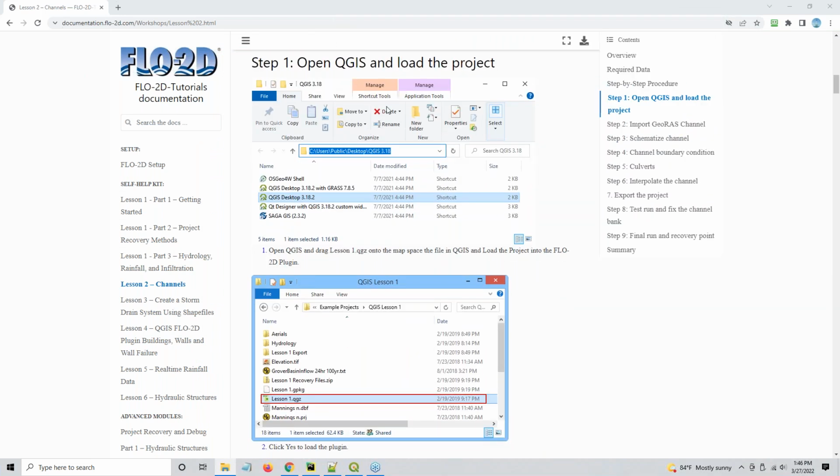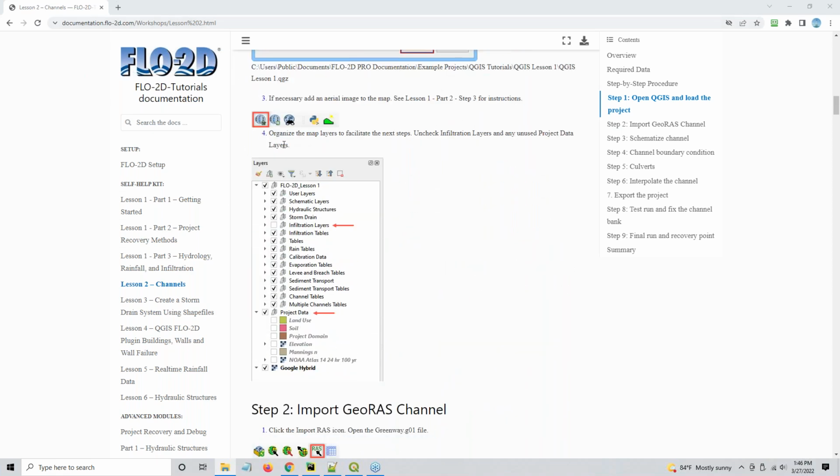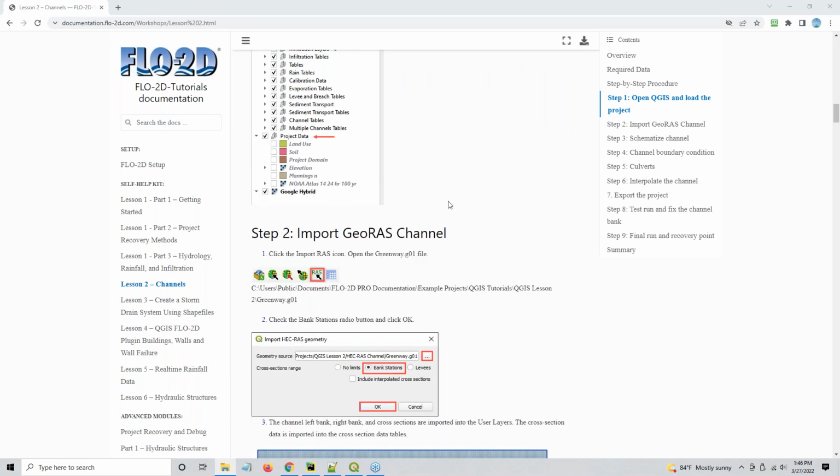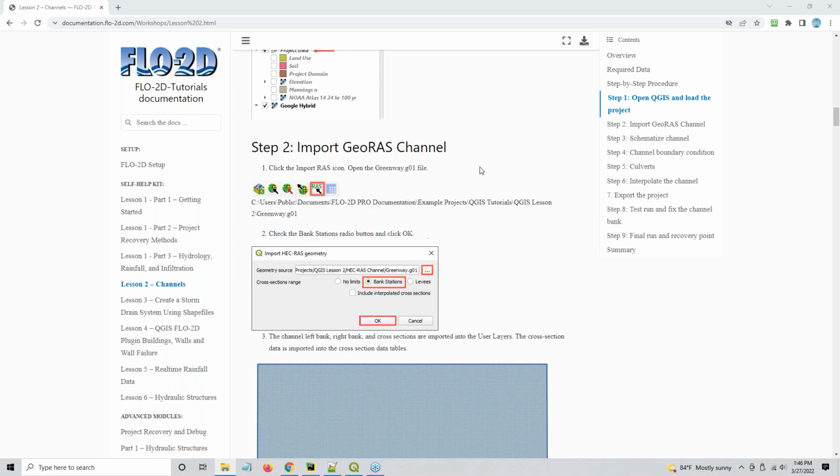So the start will be to open QGIS and load lesson 1. And I've already done that. In addition to that, you'll need the aerial for this. So if you don't have quick map services, remember the aerials are available in lesson 1. And cleaning up the map, we don't want the infiltration layers turned on, and we don't need any of this project data for the time being.